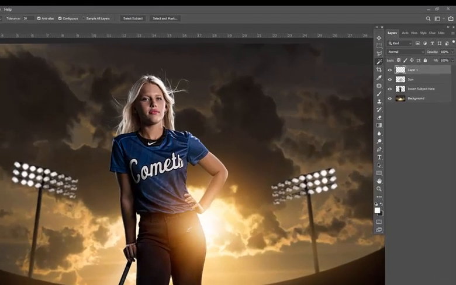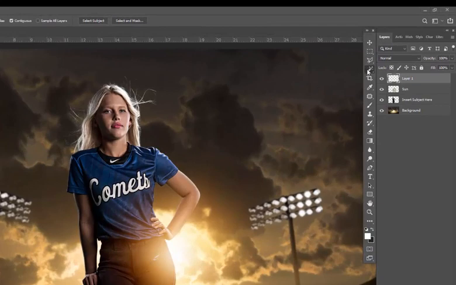Now let's talk about the Magic Wand tool. On the Magic Wand tool here, this is something I use quite a bit in Photoshop to select things and to extract things. On this Magic Wand tool, there are actually two different brushes in here.